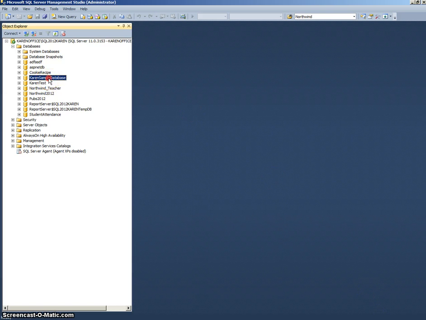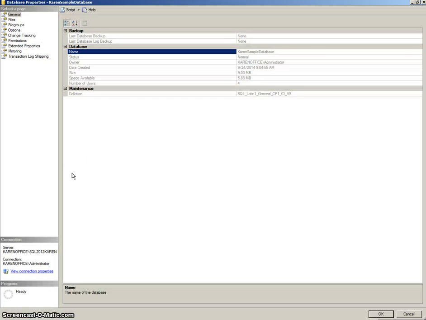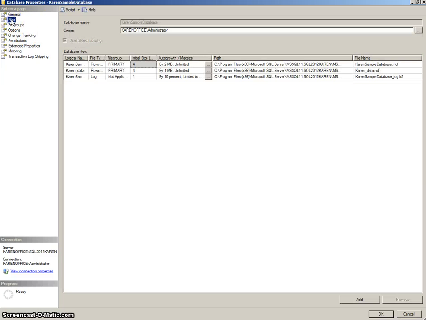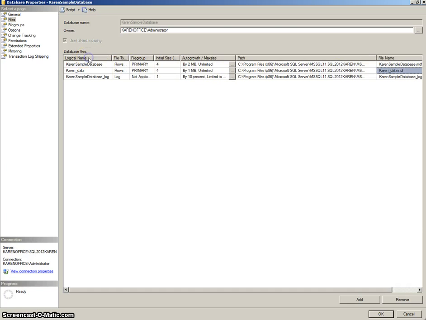I'm going to go back and right click and go to Properties and Files on the left hand side. And you can see that this data file that I just added, this extra data file, now has an extension of .ndf. So in this database I now have 3 files. I have a main data file, a log file, and an extra data file, and I can have as many of those extra data files as I wish. We're going to talk about options in the next video.